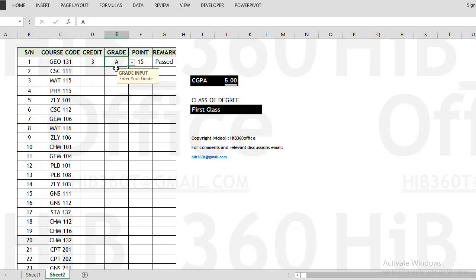So let's continue. Let's say this time around, the student gets a grade of E, and look, he still passed despite getting an E. The course credit is 1. You can see he now has a GPA of 4.0 and a class of degree of second class upper.